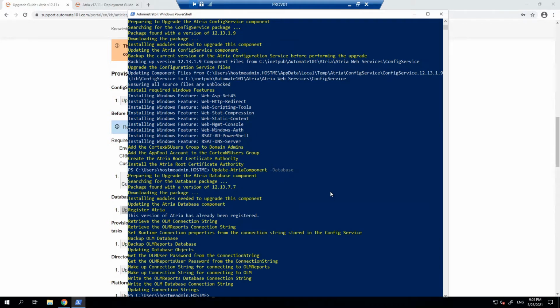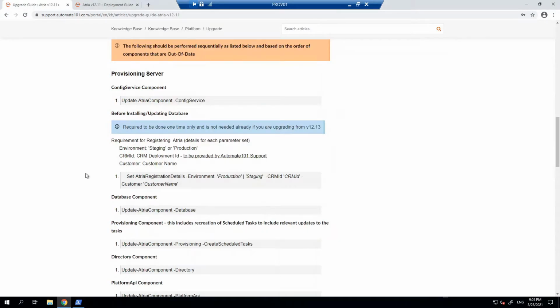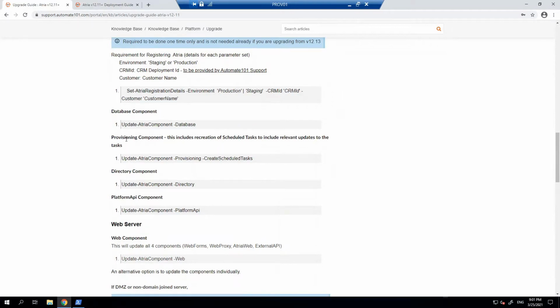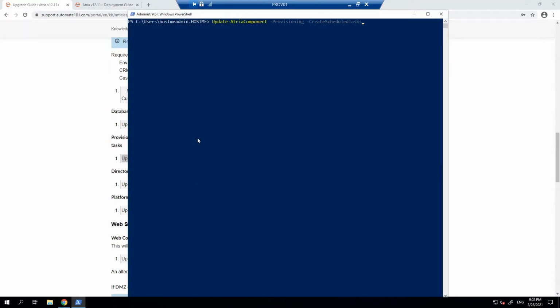Okay, that one's complete. Just clear the screen and come back to our list of tasks. So next up after the database is the provisioning component. Copy that and run it.